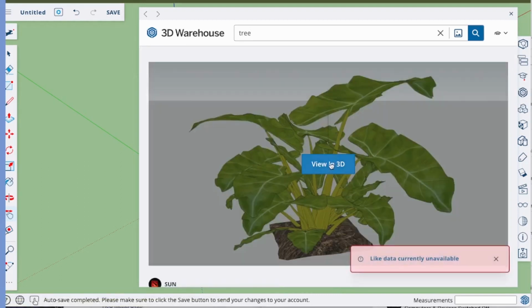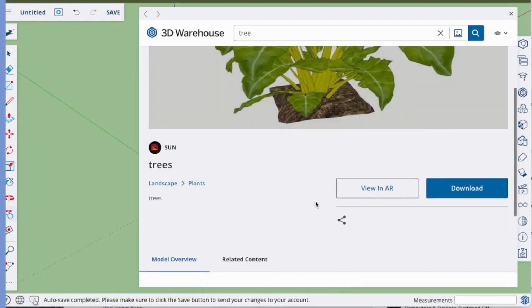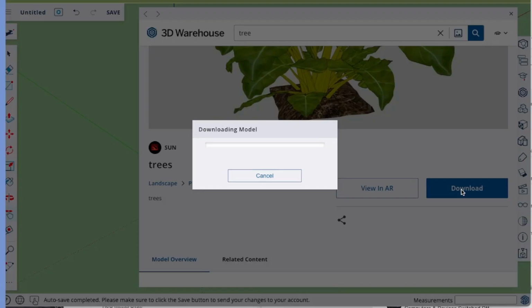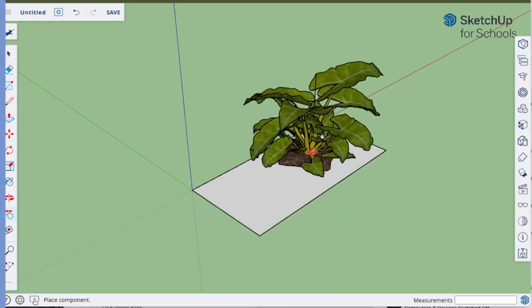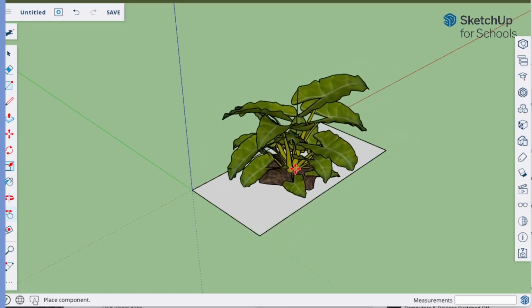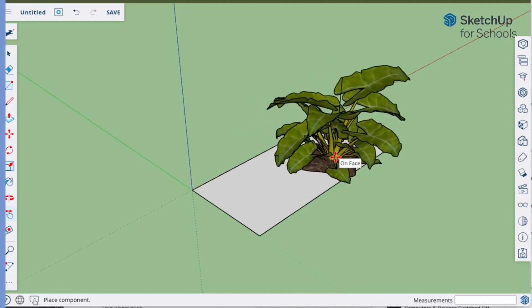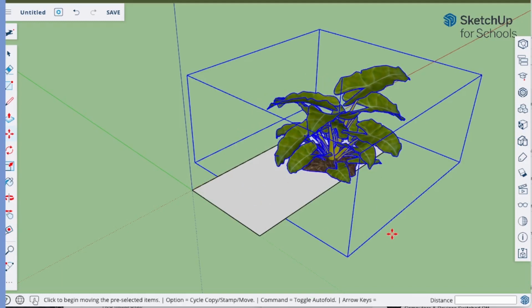Okay, so it says view in 3D, no need. I'm just going to click download. I'm fine with that. Downloaded the model, and there's my tree, which is now there, and I'm just going to click on it. Click one time. Okay, the problem is it's huge. It's much bigger than my current model, so what I want to do is to scale it down.